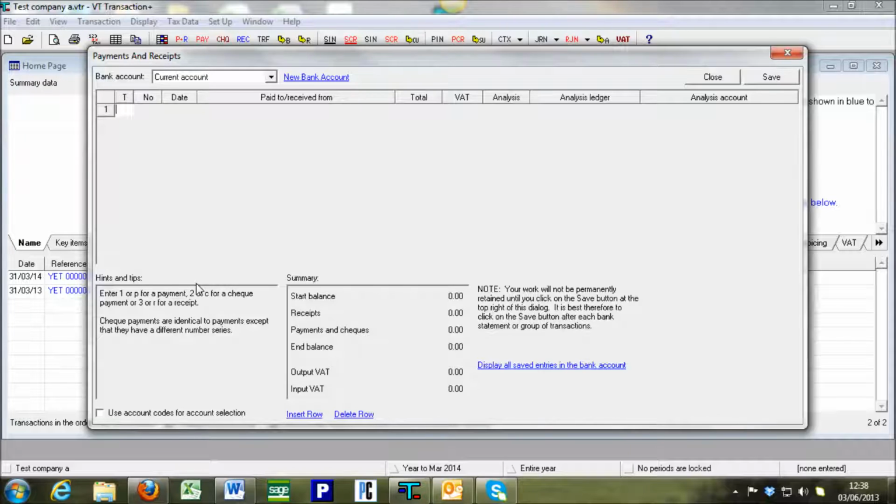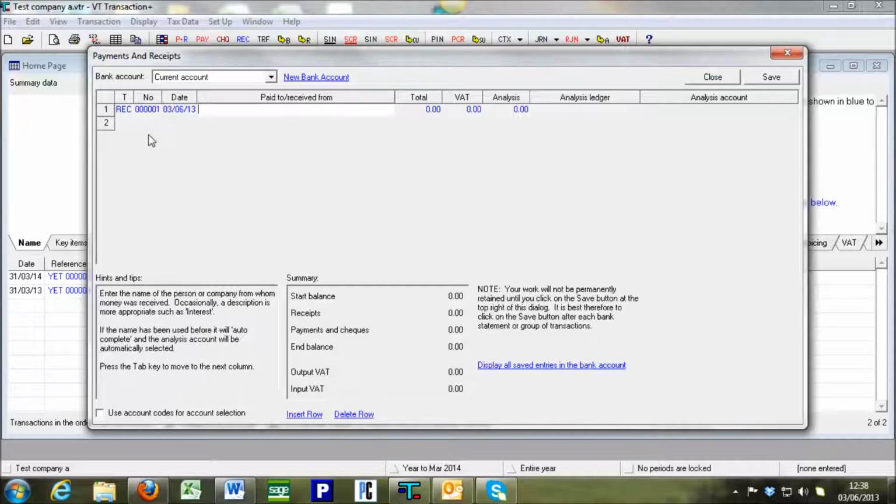So we're going to enter a receipt into the current bank account, which is here. You can select different bank accounts, but we're going to go with the current one. To enter a bank receipt, you're going to press 3. We'll enter today's date, it's 3rd of June 2013.